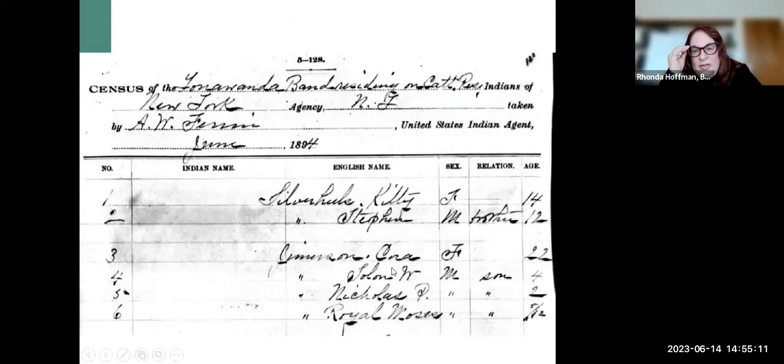So the reservations around this area are included. Here's the Tonawanda Band residing on the Cattaraugus Reservation. Here we can see the English name, Kitty Silverhawk. If there was an Indigenous name, it would be listed here. And here's someone else living with her, Stephen. It lists that he's her brother, and it lists their ages. And then here's another household.